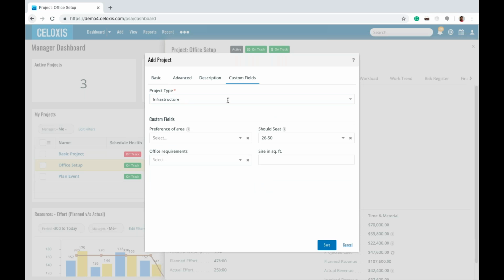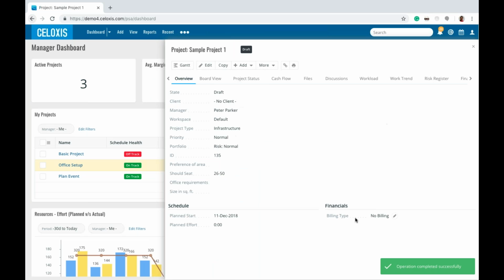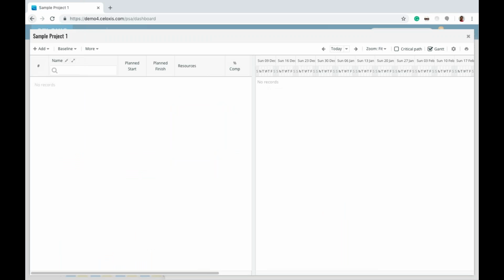If you have data pertaining to other information that you want to capture as part of the project, you can do it from this screen. And let's click on save. So the project is now created. Let's go to the Gantt. The Gantt right now does not have any task.